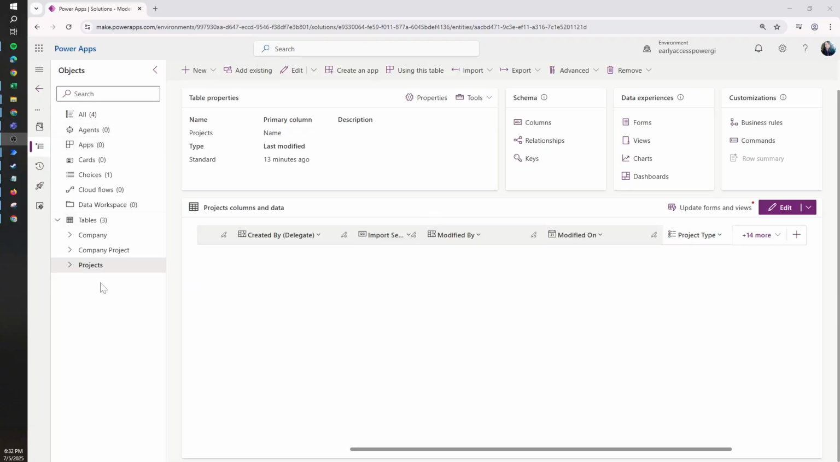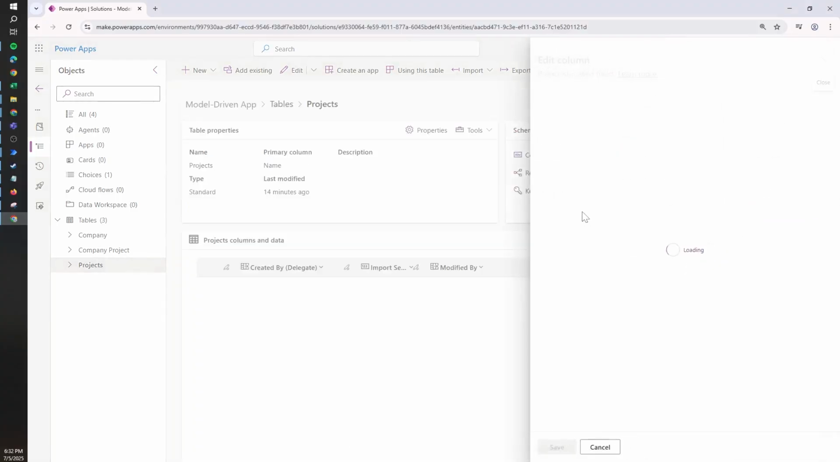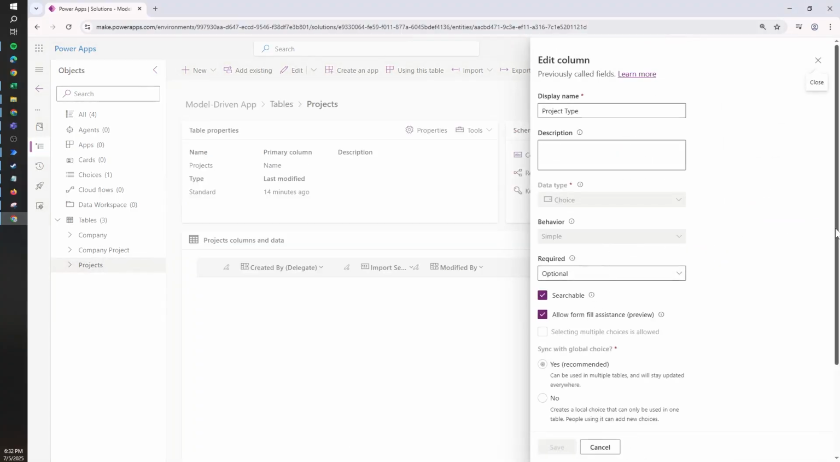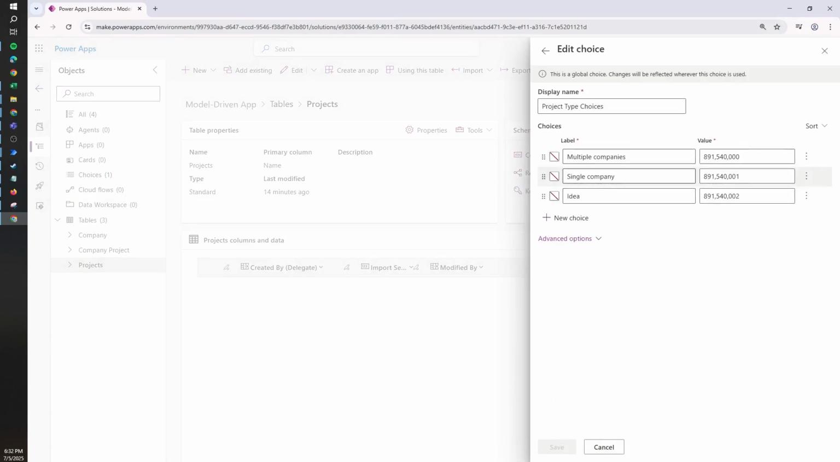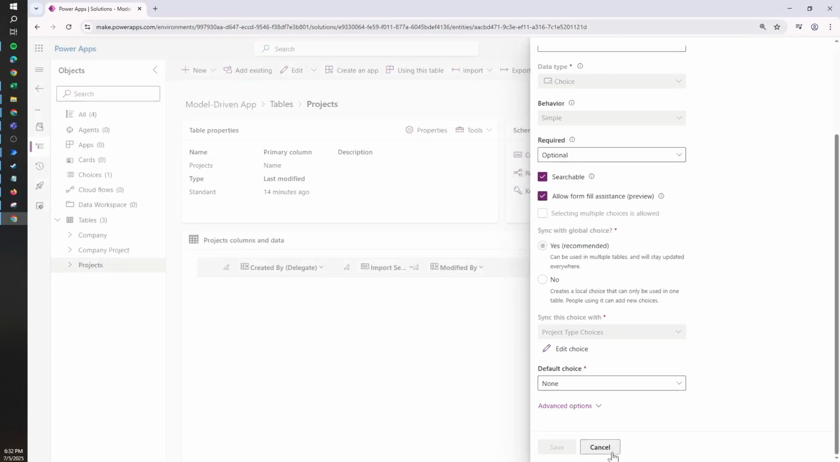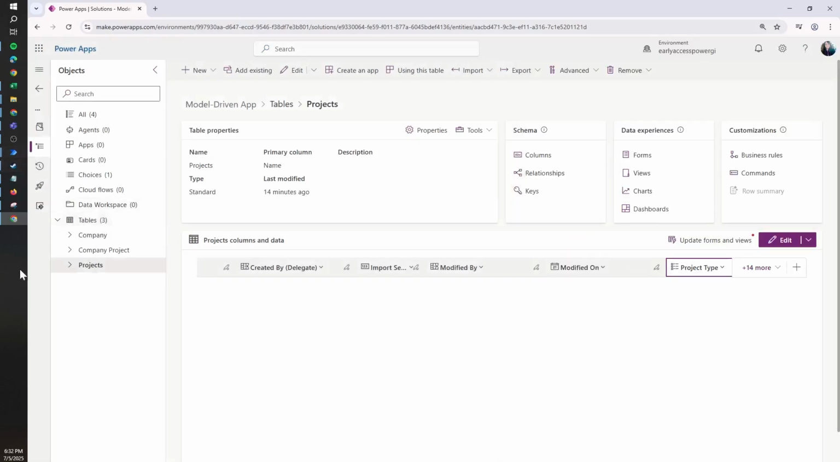We have this table for projects lists, and here we can select what's the project type. Depending on the project type that we already created as a choice column, that we have an idea, single company, or multiple companies, we have another related table in which we have the projects and the companies that are related. In this case, for example, that the project belongs to multiple companies, what we want is to show a tab for all the companies so the user can select the companies that belong to the project.